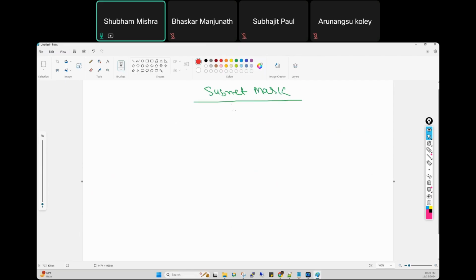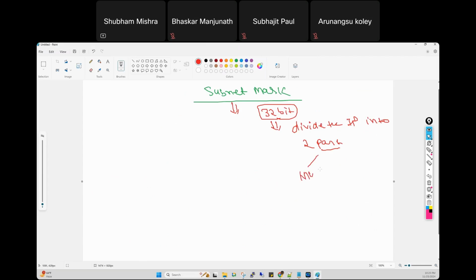First thing about the subnet mask: the size of a subnet mask is, please remember, 32-bit. How much is the size of a subnet mask, guys? 32-bit. Now, what is the use of a subnet mask? A subnet mask just divides the IP into two parts. I already told you the IP address is divided into two portions. First one is the network portion and second one is the host portion. Agree?